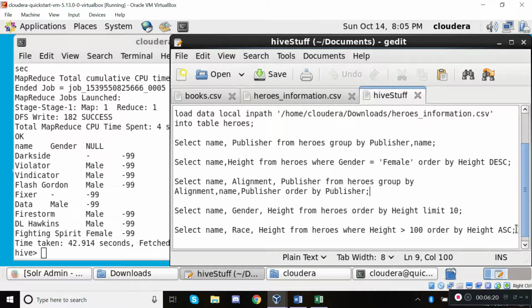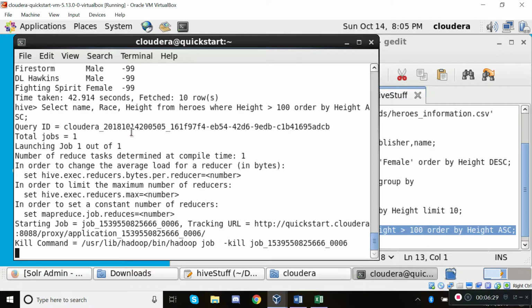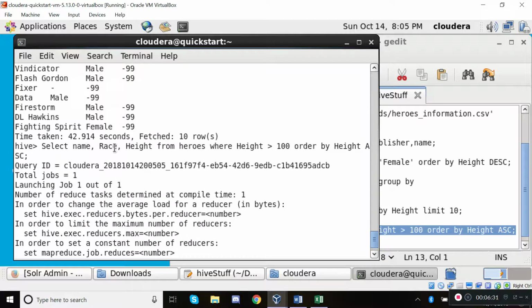And then lastly, we're getting the name, their race, their height from the heroes table where they're taller than 100. I can't remember if this is going by centimeters or meters or what it is exactly.